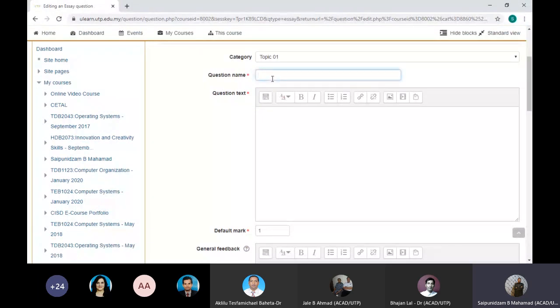So you just name any question, question 1 for example, and then describe about A component. Describe about fetch and execute cycle. Okay, this is an example of my question.